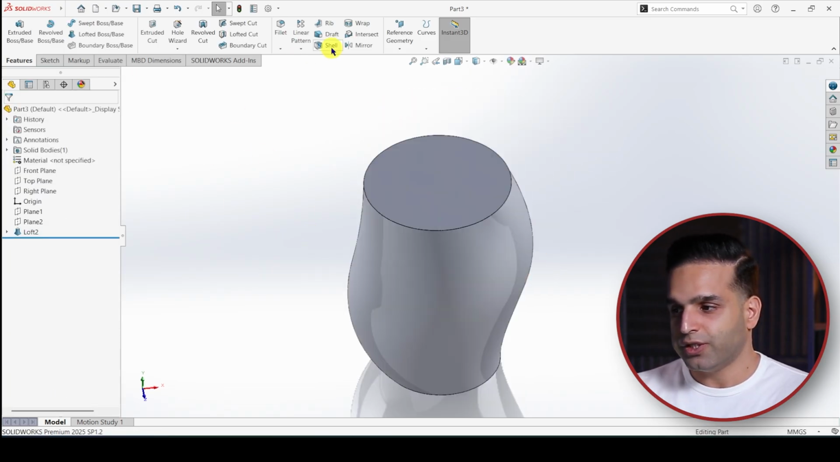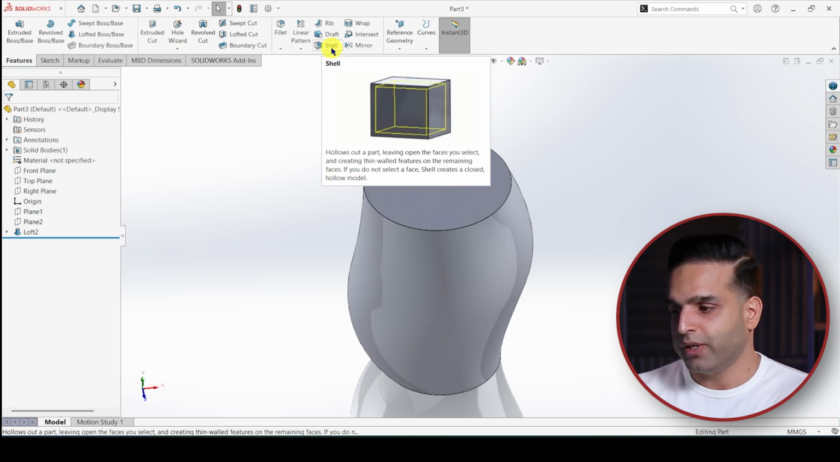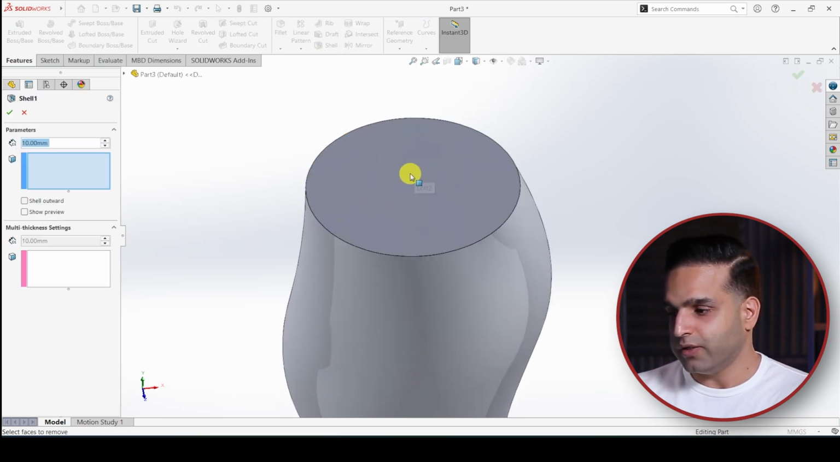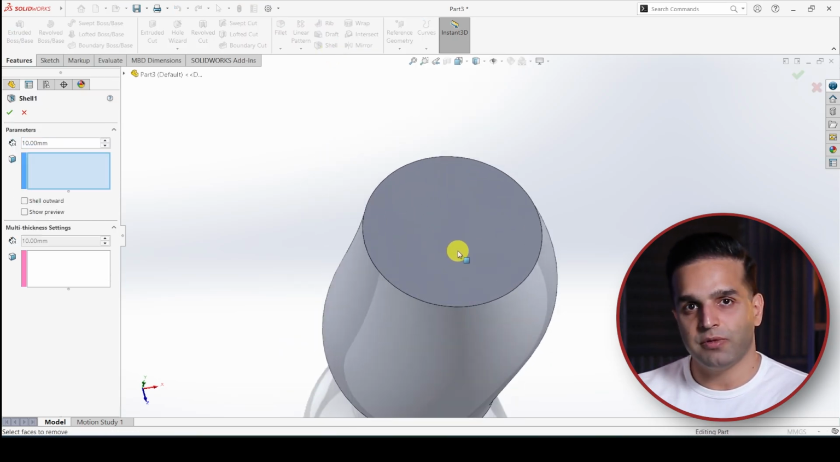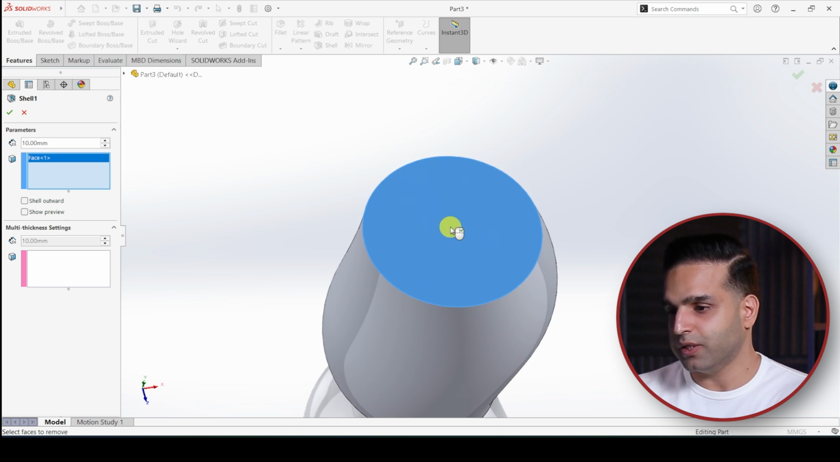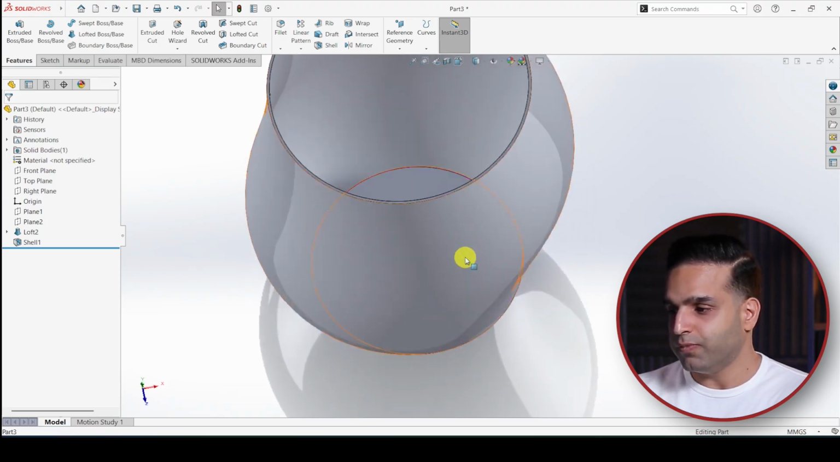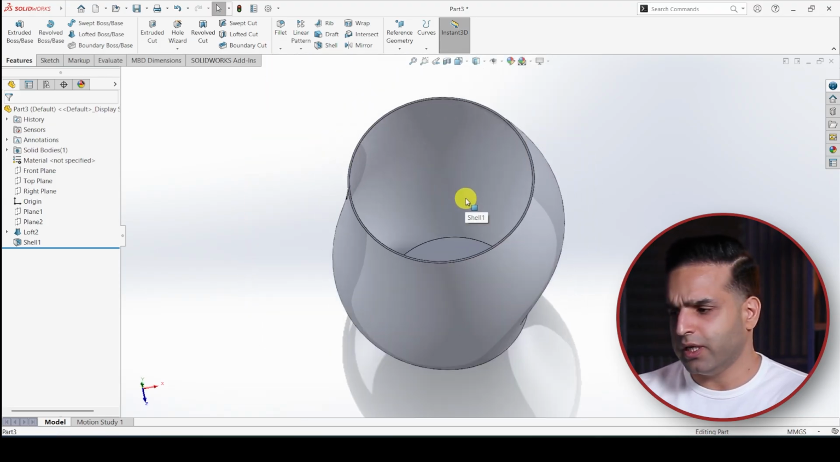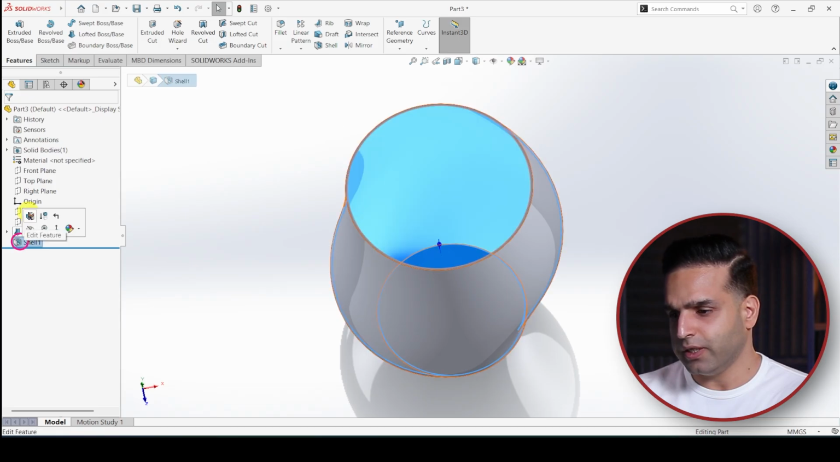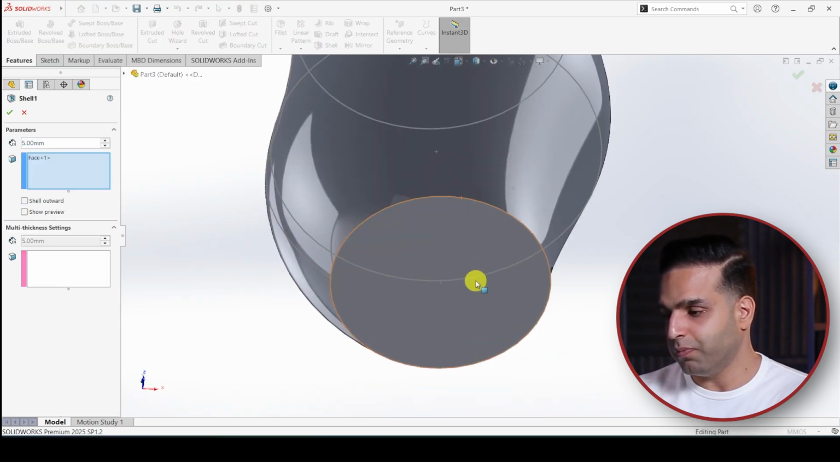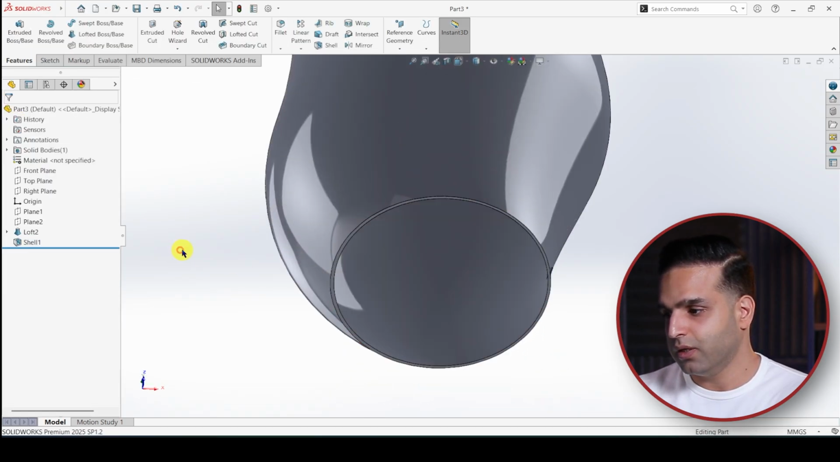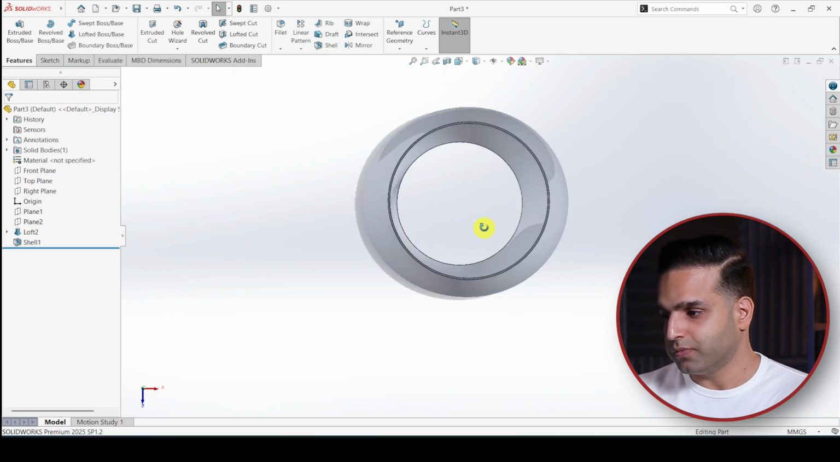The last feature is shell, which hollows out the part. If you click on it and select the faces, those faces will be eliminated. So for example, select this one, and the thickness is 5 millimeters. Let's see what happens. It would be like this. It is some kind of a bowl or a glass, something like that. So let's edit it again and select the bottom face too. It would be like this.